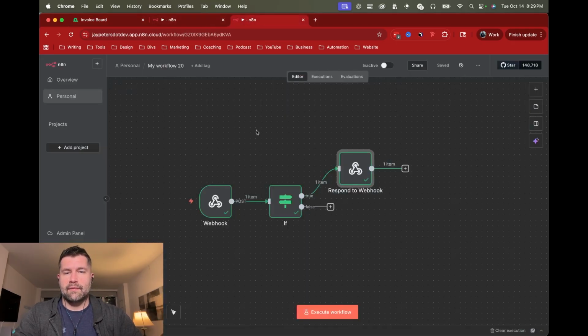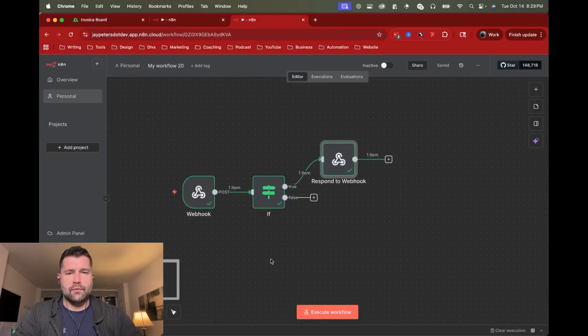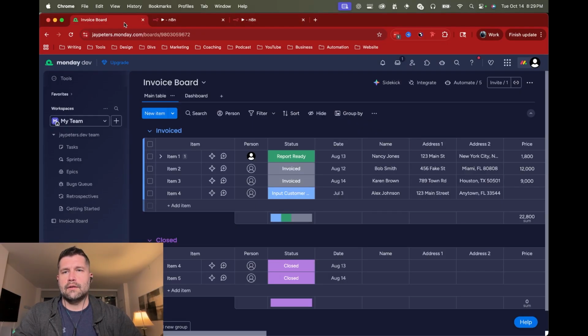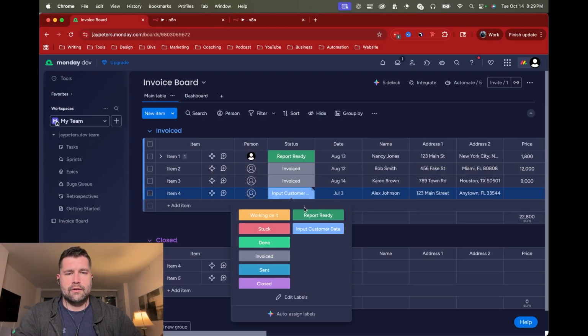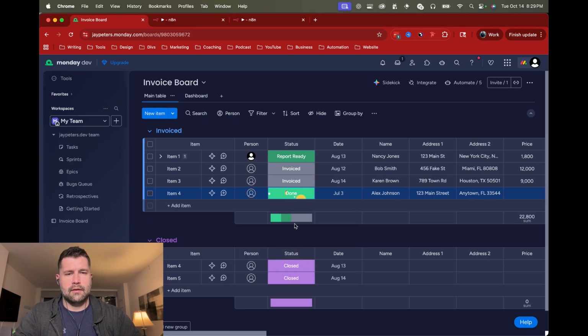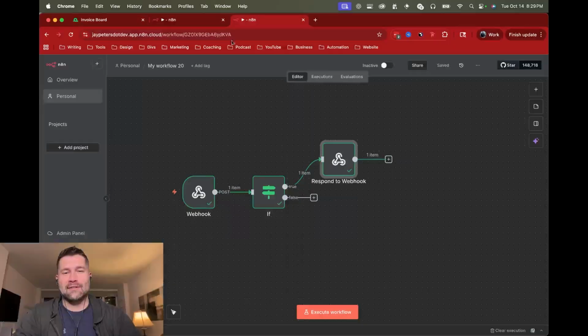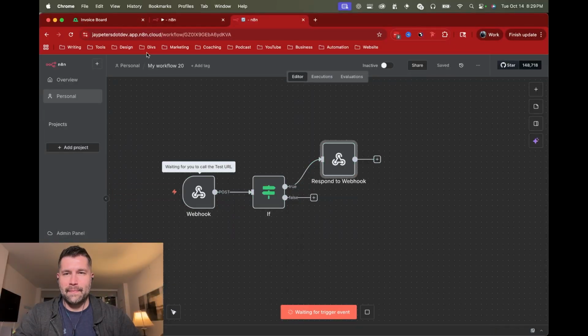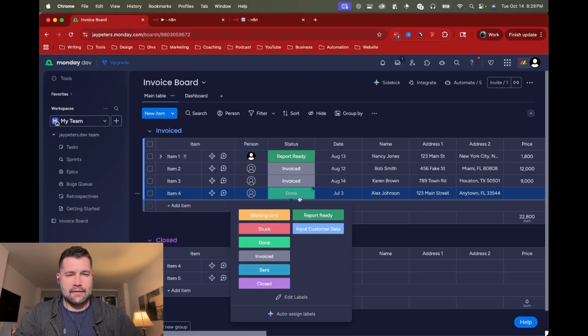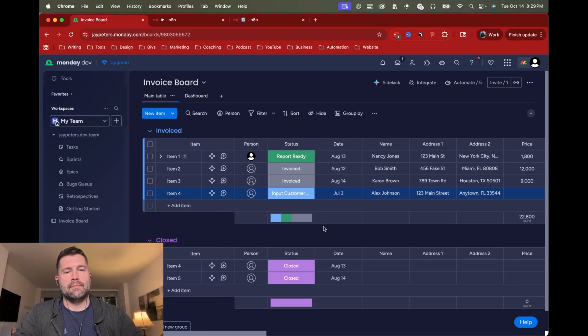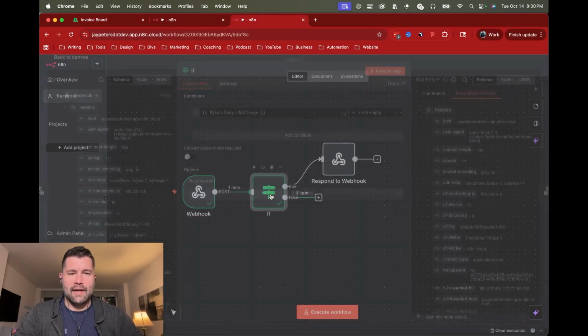So now that we actually have connected, we've got some data. Let's do this one more time because we actually want it to go into the false path. So let's go ahead and change this to be something else. So we'll say done. Yay, done. Nice. Okay, and then actually I'm going to go ahead and execute workflow again. And then that will give us a chance to get some data for the current Monday.com item. And so you can see the automation's running. It's not really going to do anything. So cool. So this time we have an item.